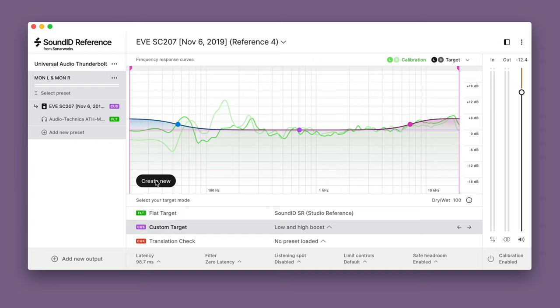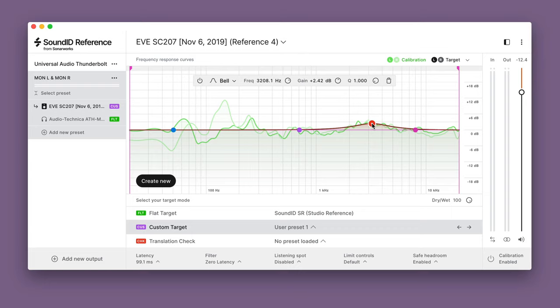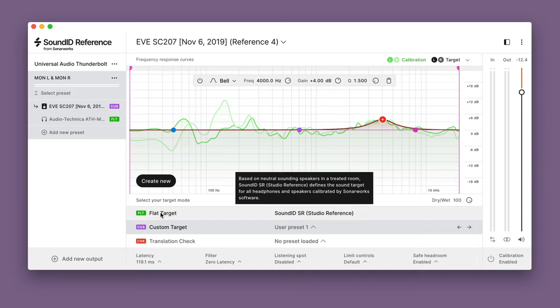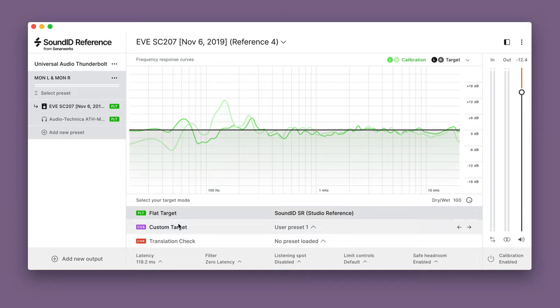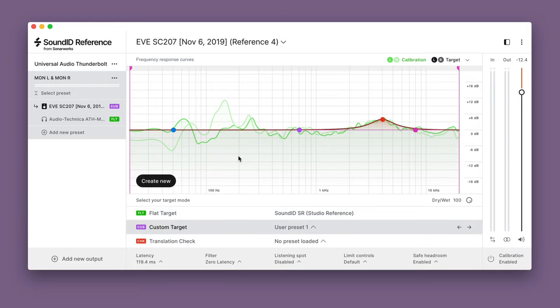So let me create a new one, and I've got a new flat one to start with, and we can do shelving EQ, but it's fully parametric. So maybe, for example, if you have a bit of a hearing loss and you want to compensate, you can adjust here, and you can adjust by dragging or numerically. Maybe a 4K gentle boost, and you can even adjust the Q. And you can do quick and easy A-B comparisons with and without the changes by simply toggling back to your flat reference curve. So there's lots of interesting ways to use the custom target EQs.